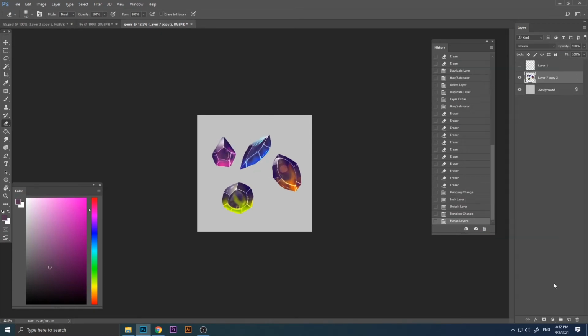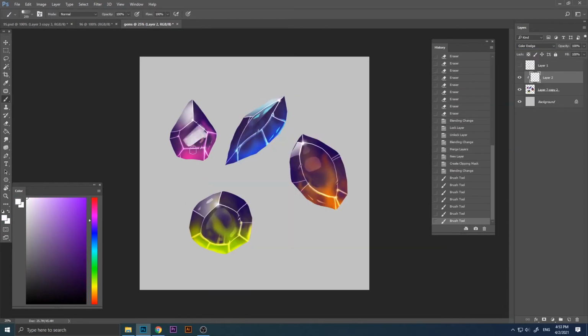This is how I approach painting most of the gems. I'm just trying out random texture brushes on top and then deleting, and if I like something I leave it there.